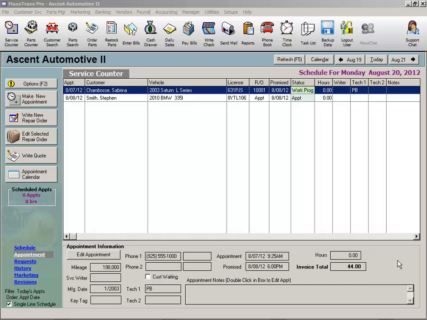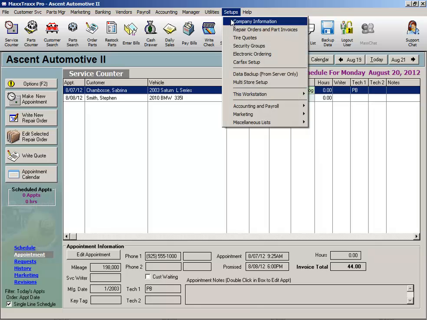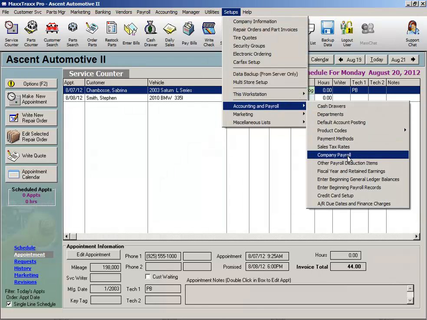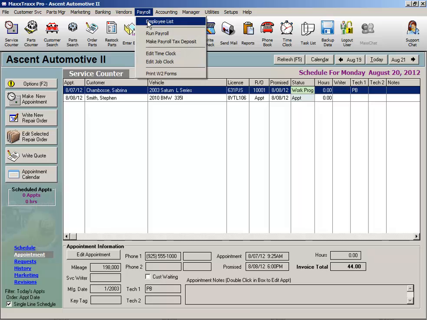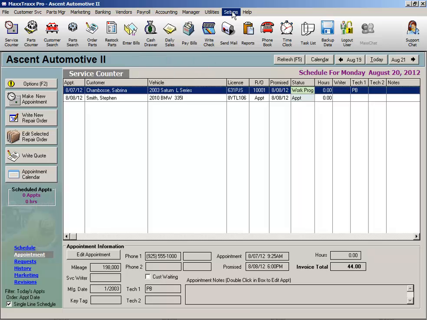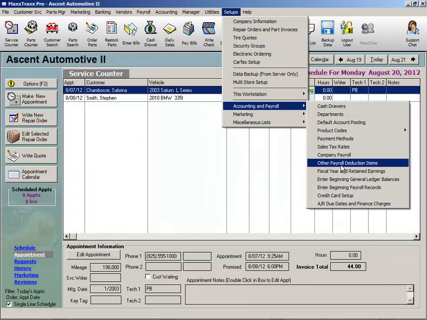Payroll Setup. There are 4 sections in MaxxTraxx to set up payroll information before you run your first set of paychecks. The first area is state tax rates and company payroll, then payroll withholdings in the default account posting section, then each employee's withholding amounts in their employee record, and finally, the beginning payroll records if you're starting to use payroll any day other than the 1st of January.